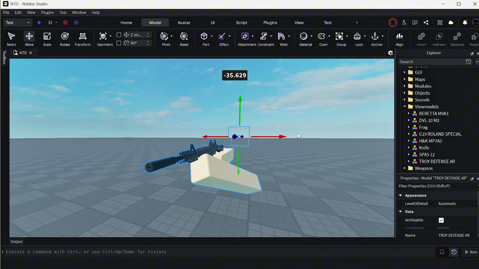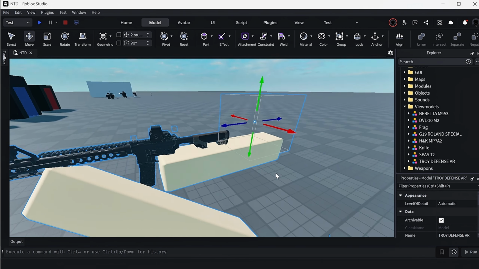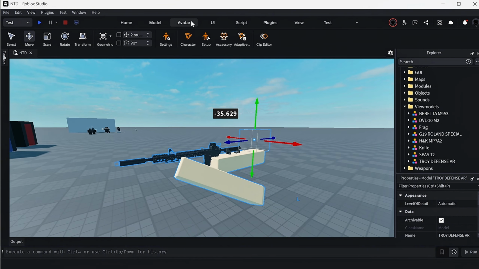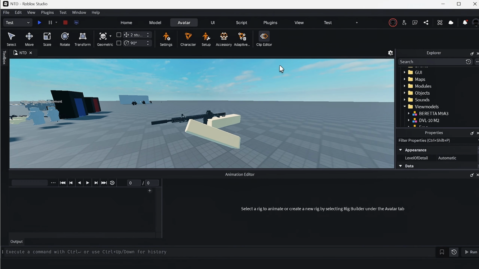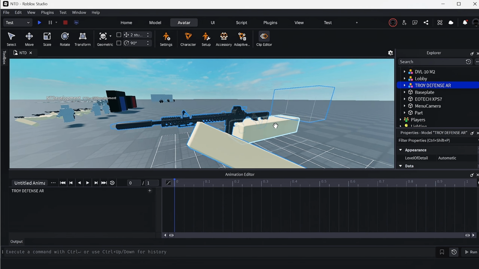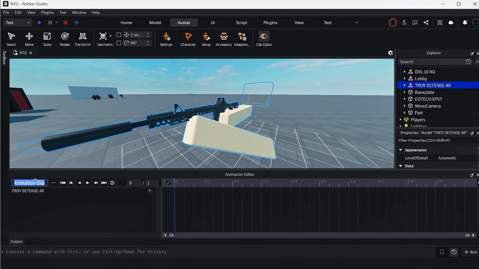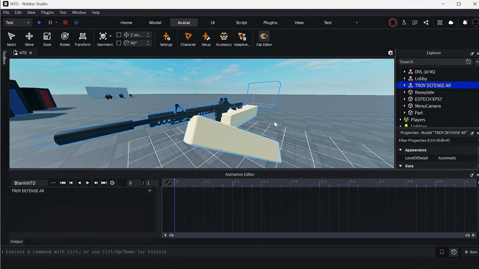Now, we need to make 3 simple animations. We need to make a blank, a fire, and a de-equip, I believe. So we're going to go ahead and go to the Avatar tab here, go to Clip Editor, select our rifle, and we're going to call the first one blank because it's going to be a blank animation. And I'm going to just name it blank NTD just because I reference this video later on. But you can name it whatever.